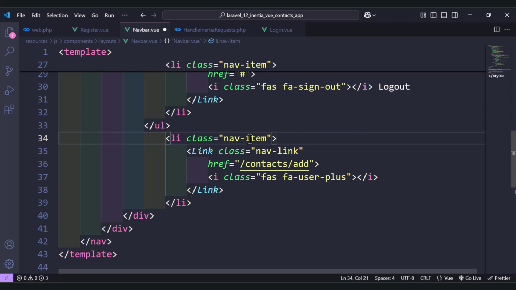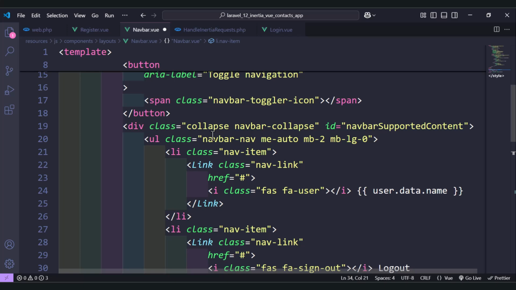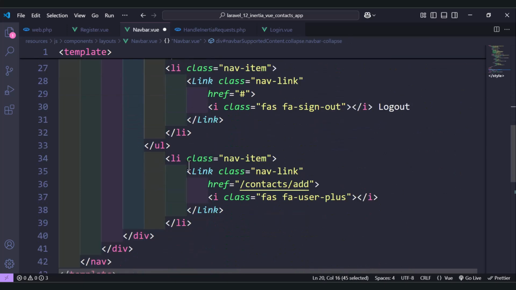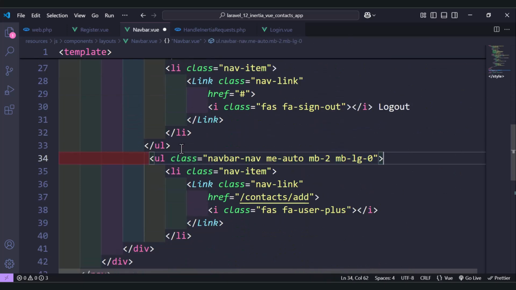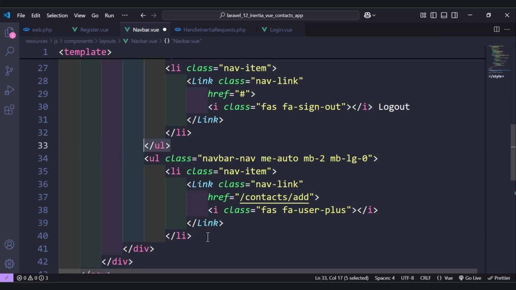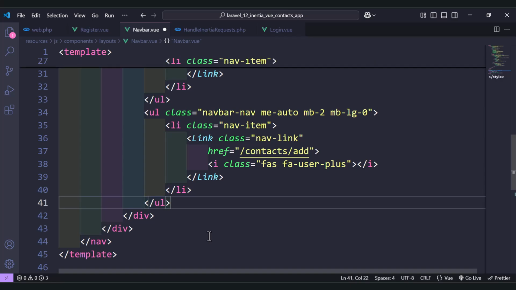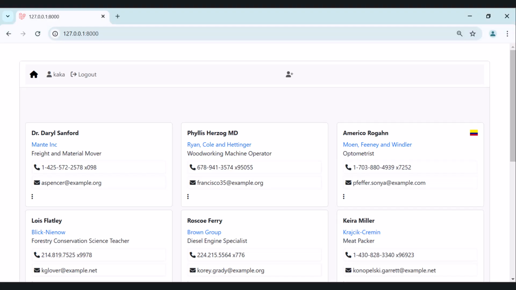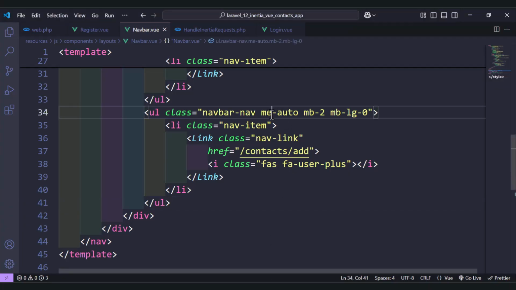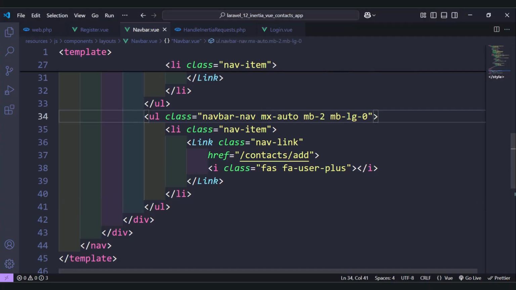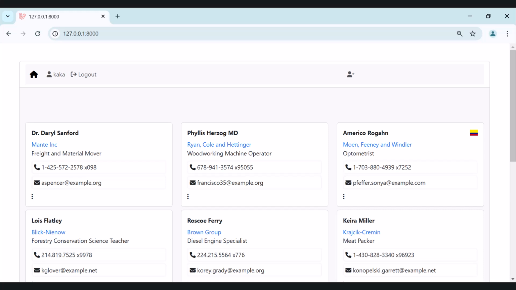So let's paste it here and let's add another list and add it here. And let's close the list from here and paste here, save, let's take a look. So I think now it's better. We can change it to MX Auto instead of marginal right.